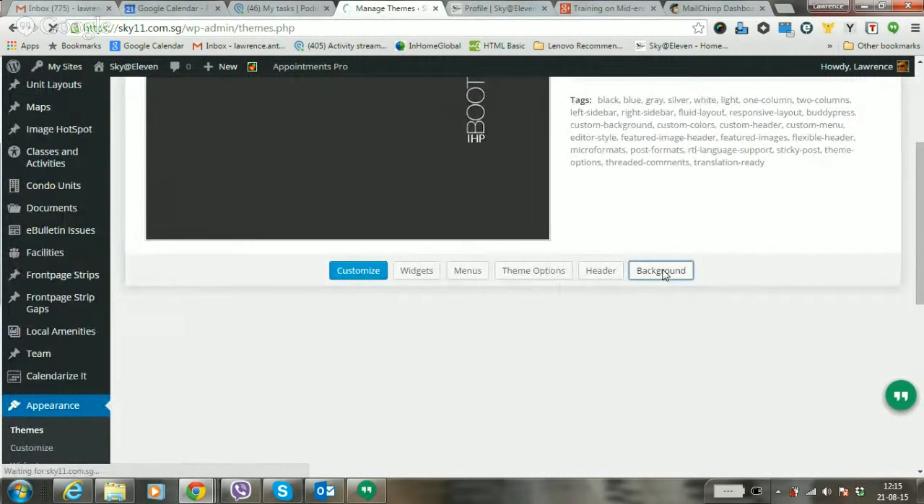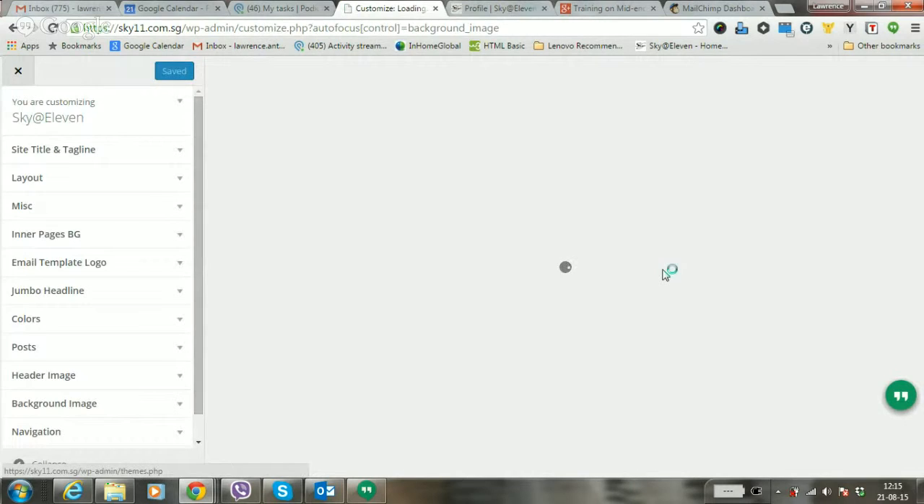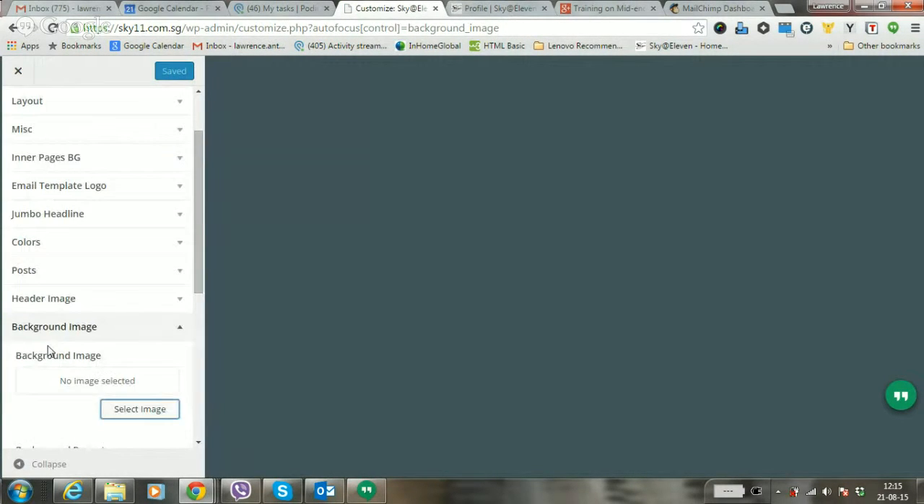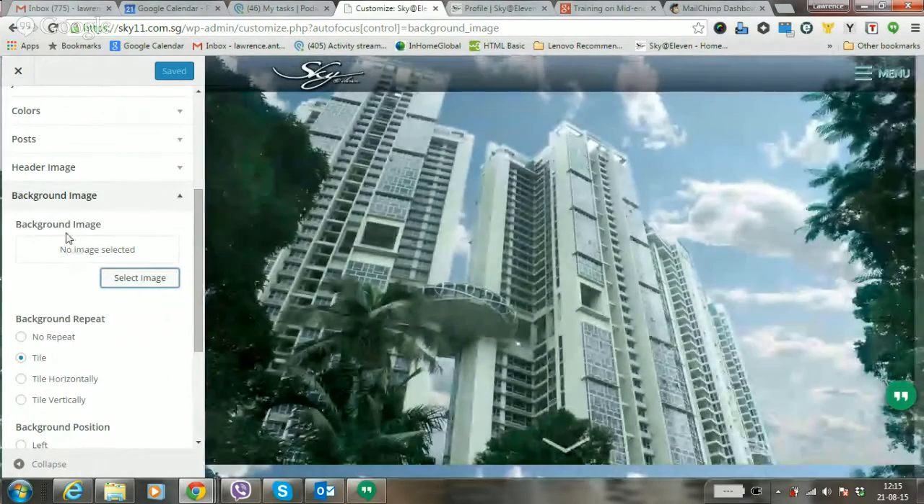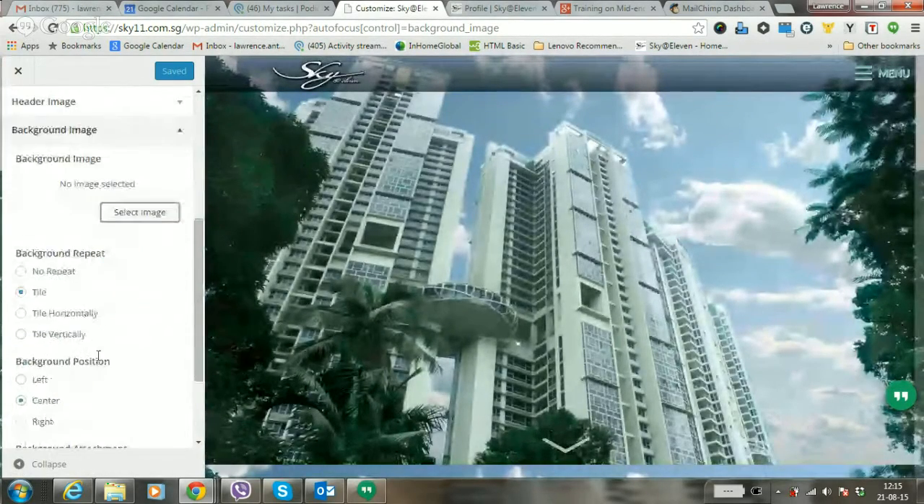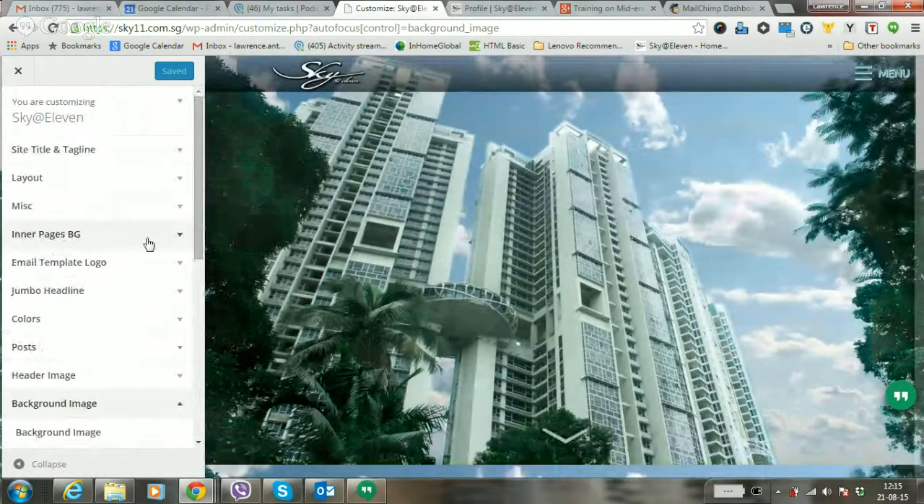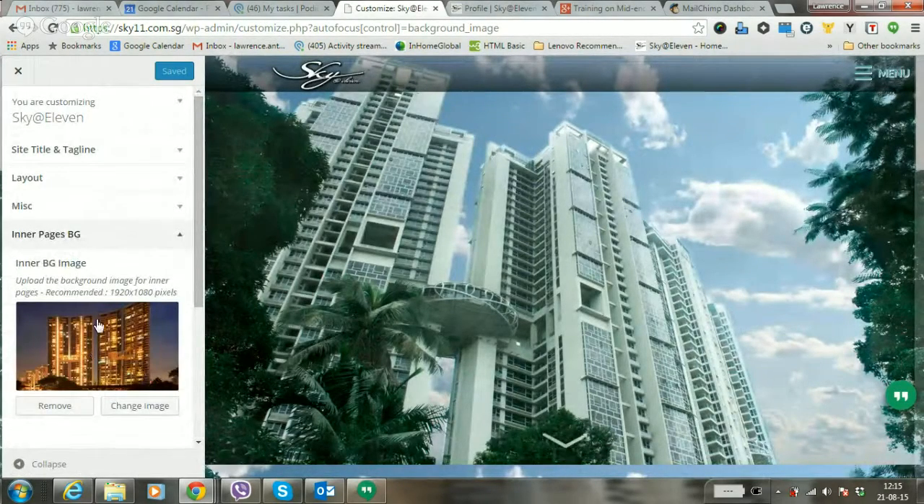So this is the background. Actually, I covered this. This will take you to your inner page background, but this background image is not working. Ignore that. This is the system background images. They are customized actually, so that's why it's called inner pages. This image.